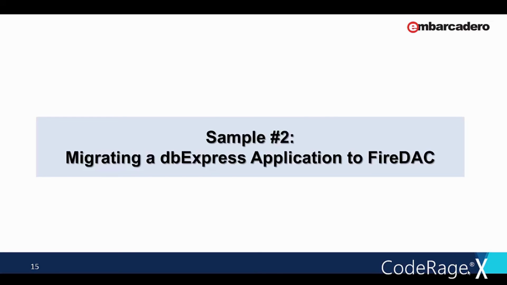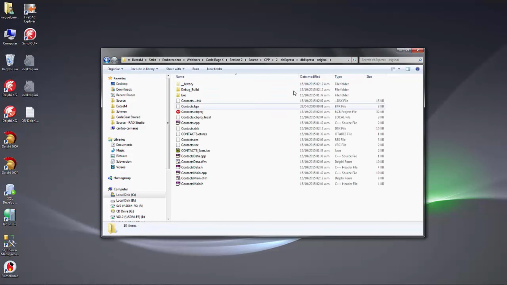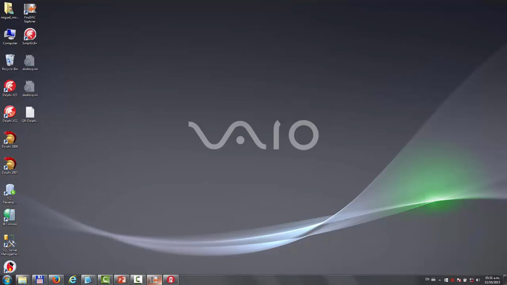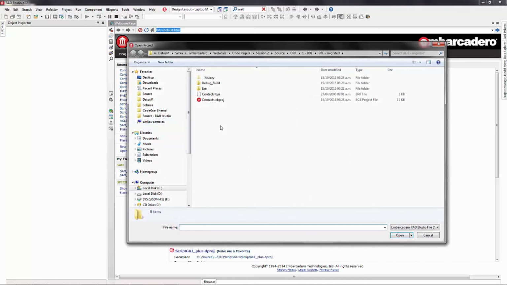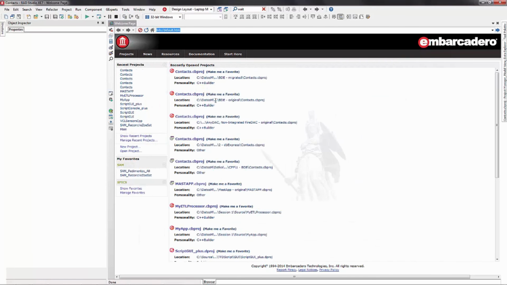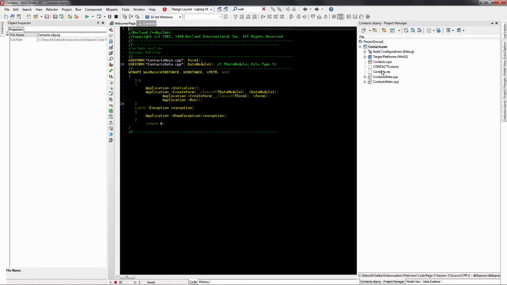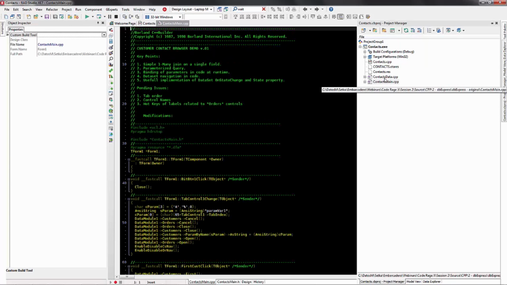Now, I will show you my sample number 2, how to migrate a dbExpress application to FireDAC. We are back at our main directory showing the samples that I'm converting today for you. Number 2 in our list is the dbExpress application. So I will open it up with C++ Builder. We browse to the directory dbExpress original. We open it up. View source, context main, context data.